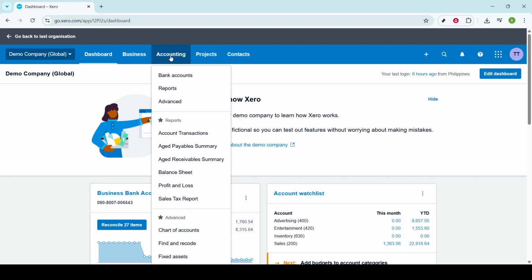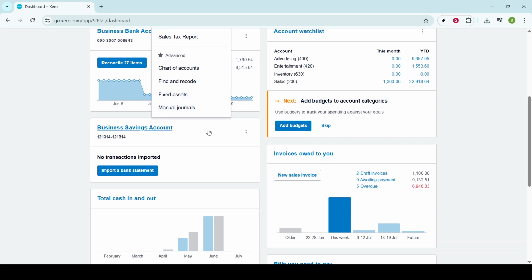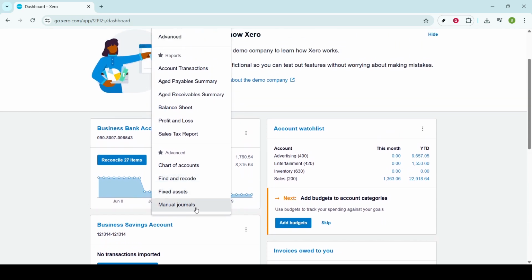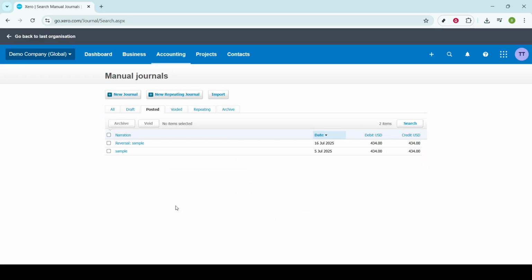Upon entering the Accounting tab, the next destination is Manual Journals. This section serves as a repository for all your manual journal entries. You can think of it as a library containing all the adjustments and records you've manually inputted into Xero over time. Now, within this area, take a moment to carefully locate the specific journal entry you wish to delete.